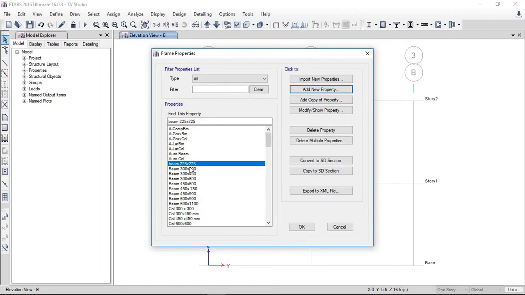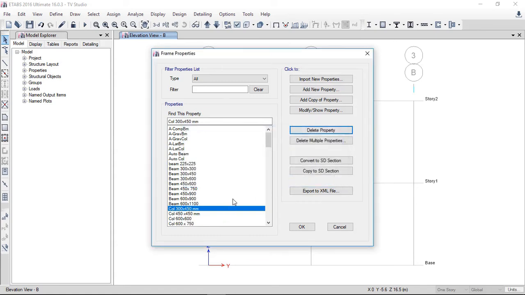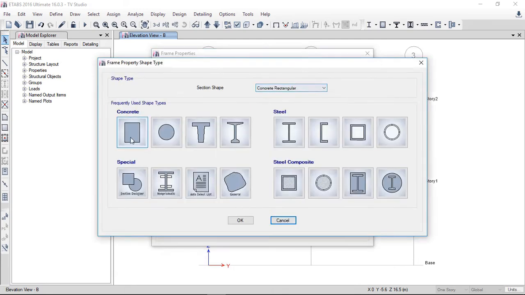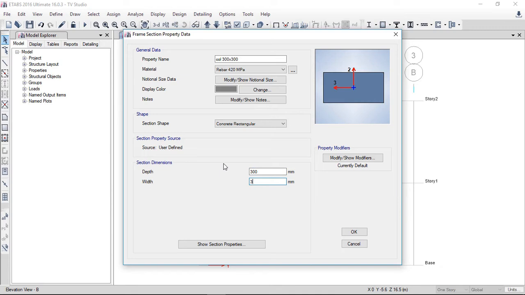I have defined another beam. So I will delete again a column and define again to show how to define a column in ETABS. Add new property, concrete column, concrete rectangular cross section. Here is COL for column, 300 by 300. So I will select the material property again, rebar 420 megapascal, and define the cross section by defining its dimensions 300 by 300. I will select material, it's a column, so definitely concrete strength of FC prime 28 megapascal.